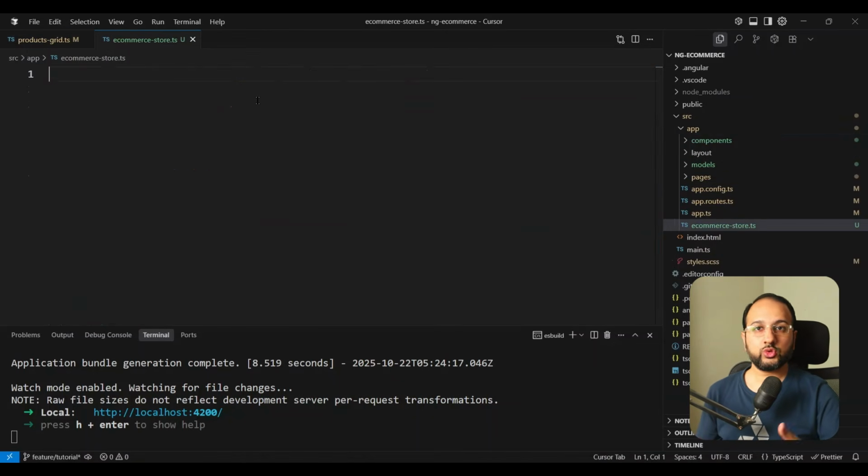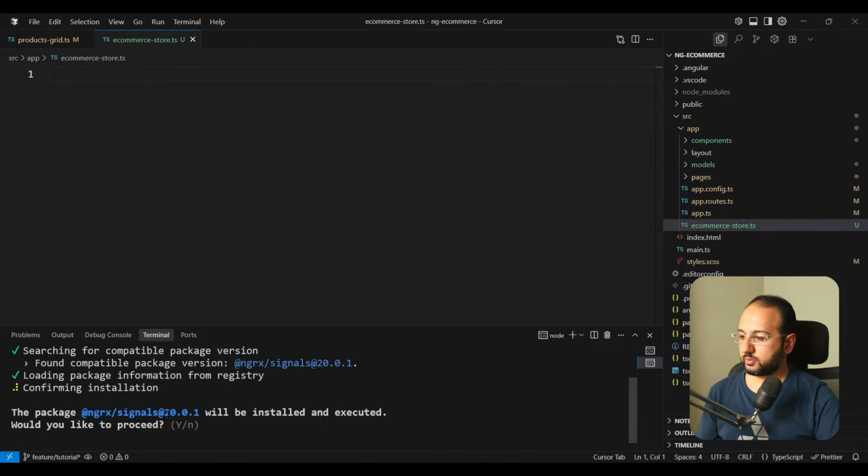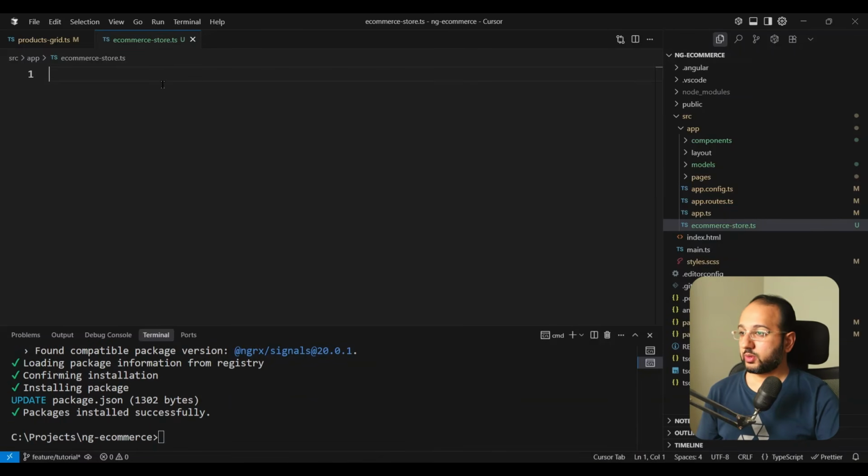And of course, we want to use the NGRX store package. So it's a third-party dependency, so we need to add it first to our project. We are going to do ng add @ngrx/signals. So it's going to find the relevant package here, and we're going to just install it. Great, it's installed. Now we can continue and use it in our project.